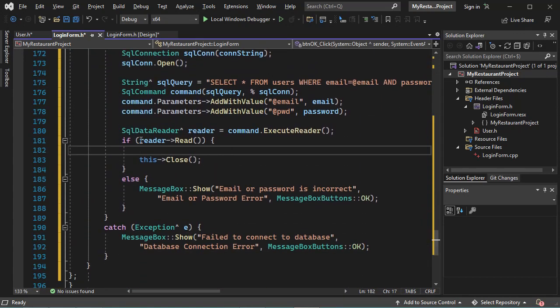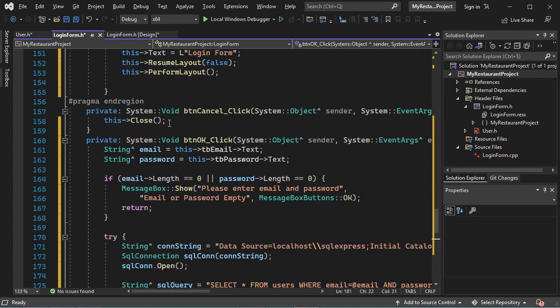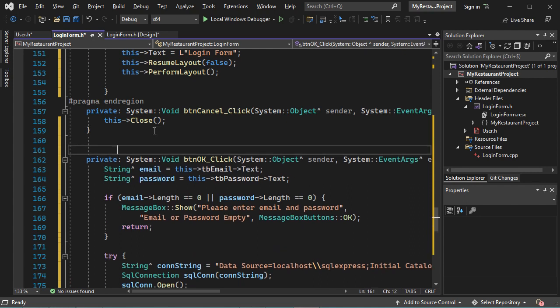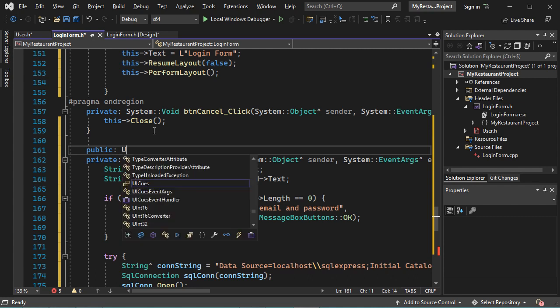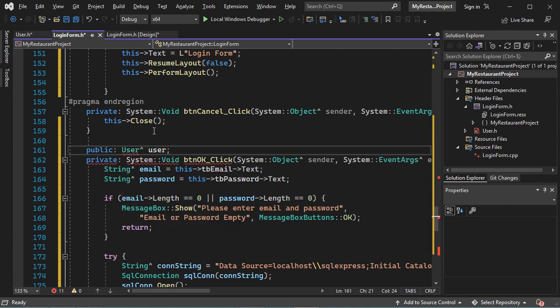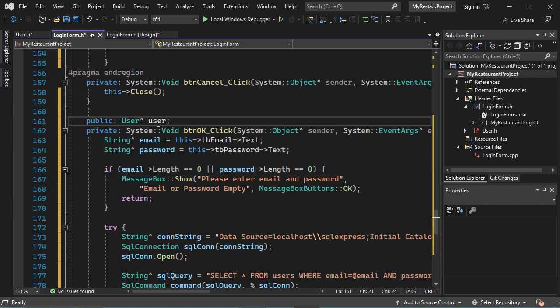So if we find the user in the database, then we can store the data of this authenticated user into an object of type user. So I will create a global variable called user. I want it to be public and it is of type user. So I will call it user. And also I want to initialize it with the value null.